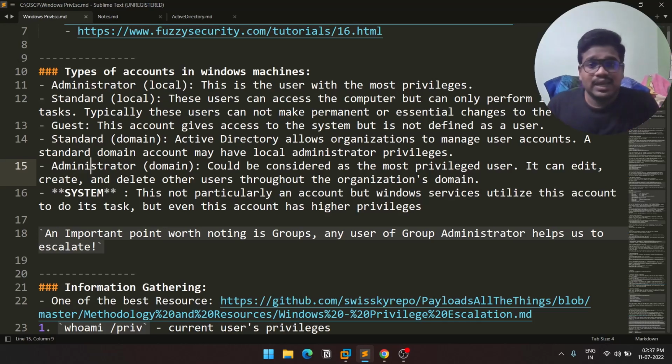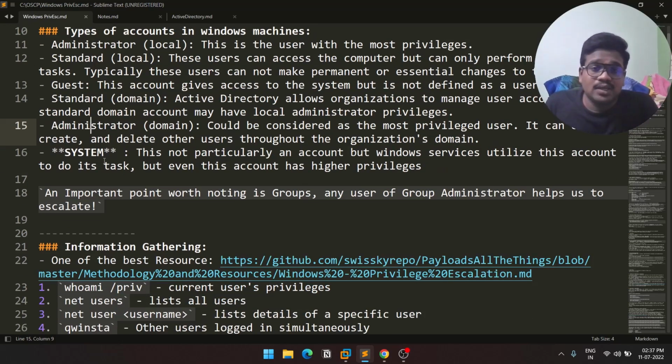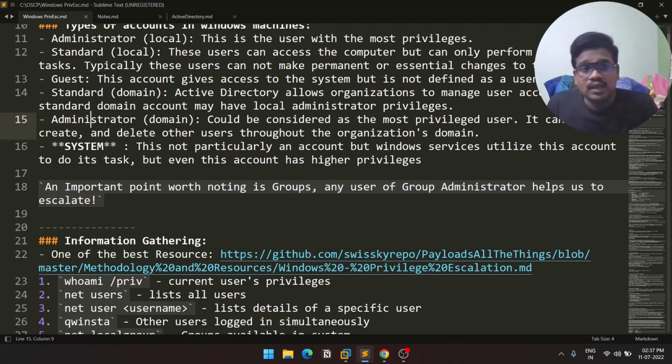There is also an important account, though you cannot really call it an account: NT SYSTEM. This is mostly for Windows services. Let us assume an SQL service is running on a Windows machine. It might require admin privileges to start some services, so the NT SYSTEM account is used there. It's an account which runs with high privileges. So even if you get access to an administrator or NT SYSTEM, it's going to be absolutely fine.